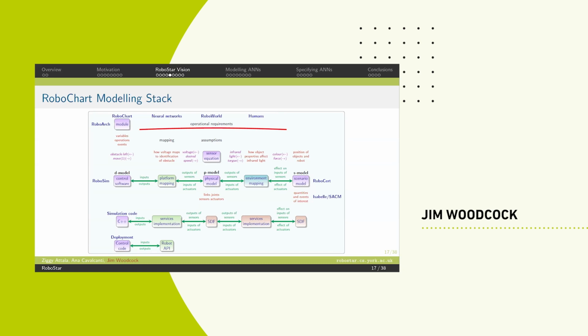You can move from the RoboChart description to the RoboSim description. You can move from there to the simulation code. You can move from there to the deployment code. And the architecture doesn't just have the RoboChart modules. You can have neural networks. So reading across the top line there, you can have neural networks and a description of operational requirements in RoboWorld and a description of how the interaction with humans is assumed to go. So this is the picture, which is the modeling stack. On another occasion, I'll describe all that in great detail for you.